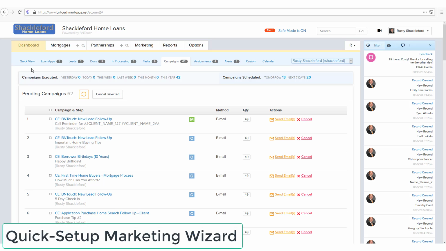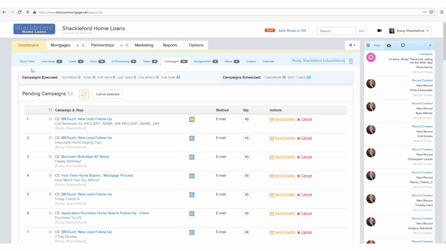Automating your marketing campaigns is the best way to save time and reach more clients and partners. However, automated marketing involves many moving parts, and this complication can make the entire process seem difficult or daunting. In the BNTouch CRM, you can use the Quick Setup Wizard to easily configure automation for your new marketing campaigns.